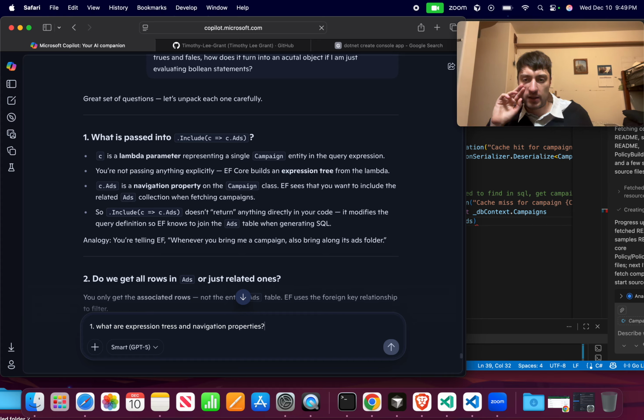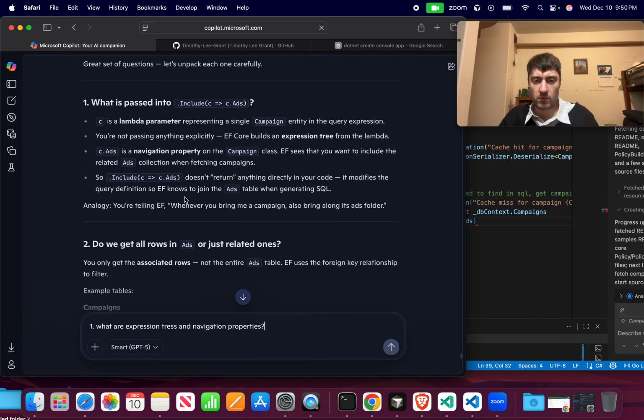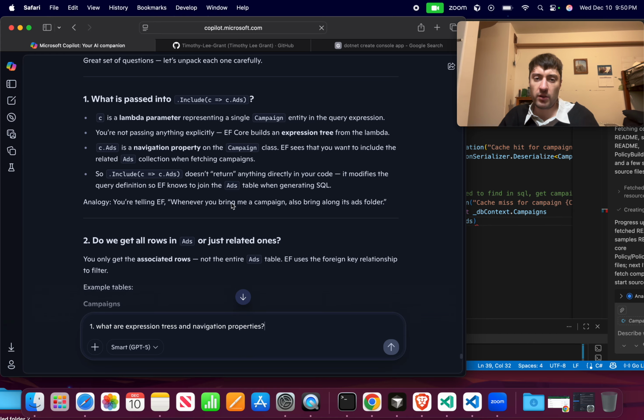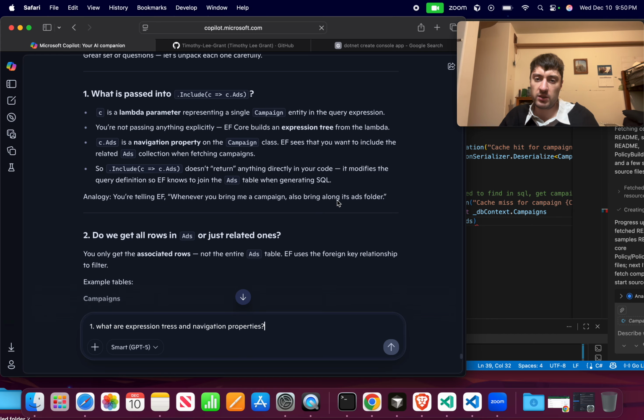So C.ads is a navigation property on the campaign class. So it's something you attach to a class. Entity Framework sees that you want to include the related ads collection when fetching campaigns. So I'm fetching campaigns, and the analogy: whenever you bring me a campaign, also bring along its ads folder.